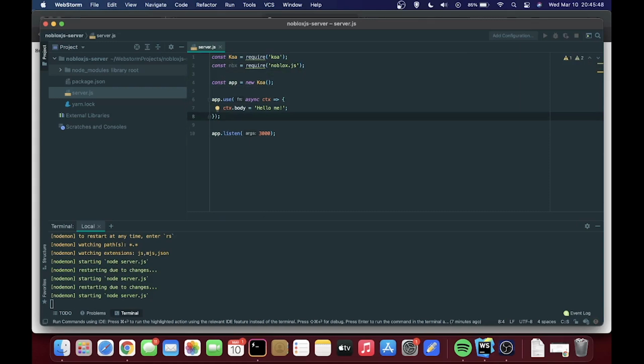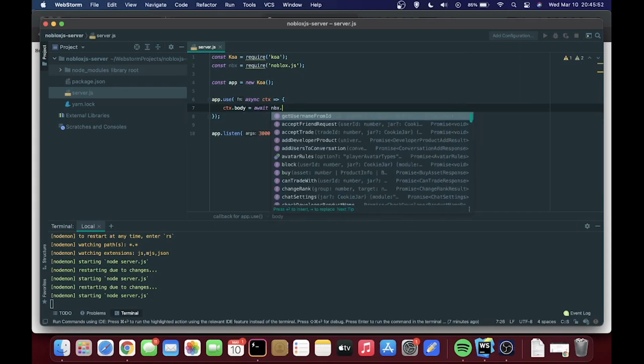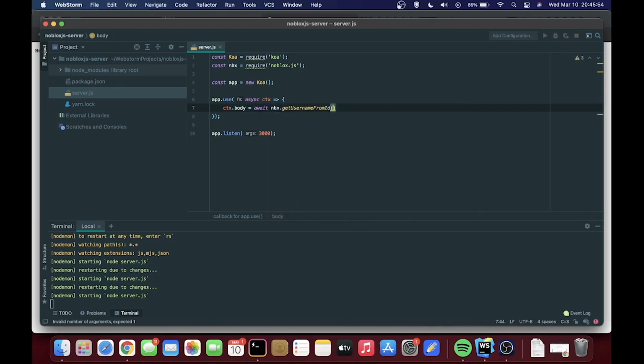Now, what I can also do here is make the body run a Noblox function. So I can do get username from ID, and we're awaiting it because this is an asynchronous function. As you can see here, this async right there. And await get username from ID 555491. I save this. If I go over here and I refresh, it puts my username out there.